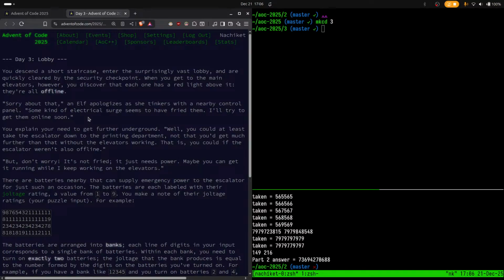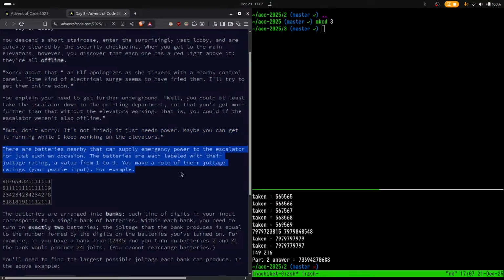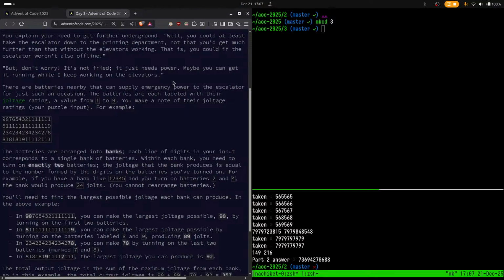To explain your need to get further underground, well, you could at least take the escalator down to the printing department. Not that you would get much further than that without the elevators working. That is, you could if the escalator weren't also offline. "Just need power. Maybe you can get it running while I keep working on the elevators. There are batteries nearby that can supply emergency power to the escalator just for such an occasion. The batteries are each labeled with their voltage rating value from 1 to 9." You make a note of the voltage ratings, your puzzle input.